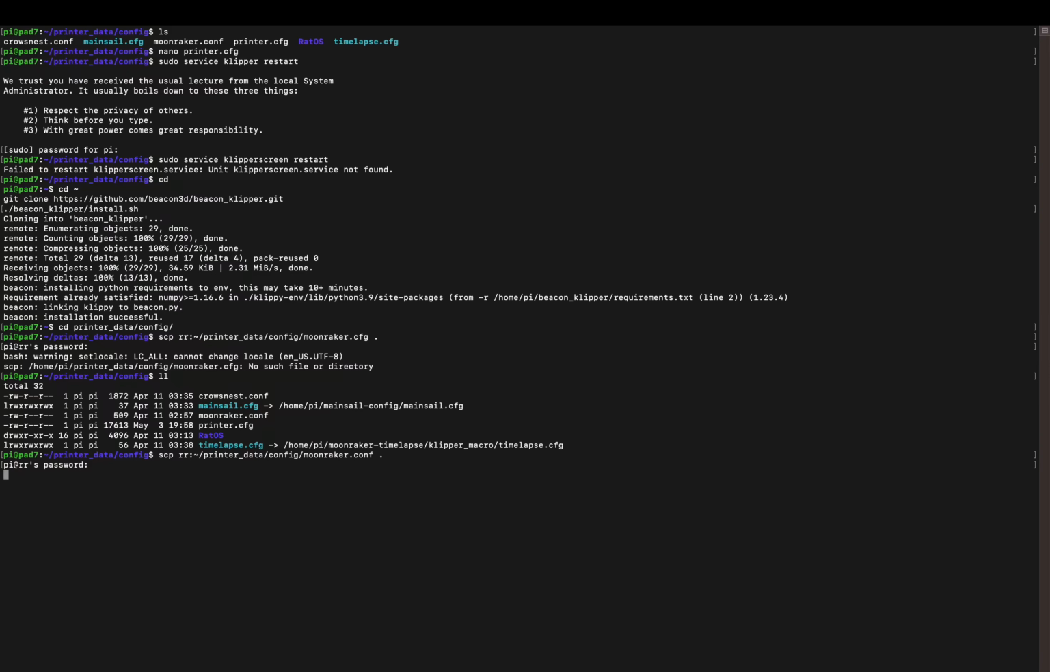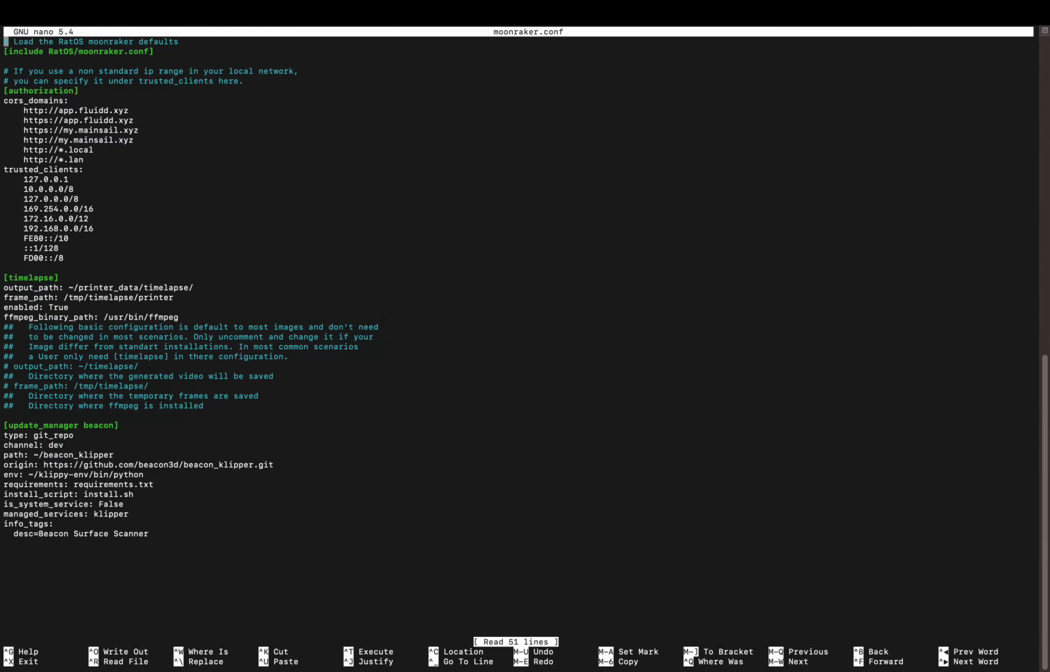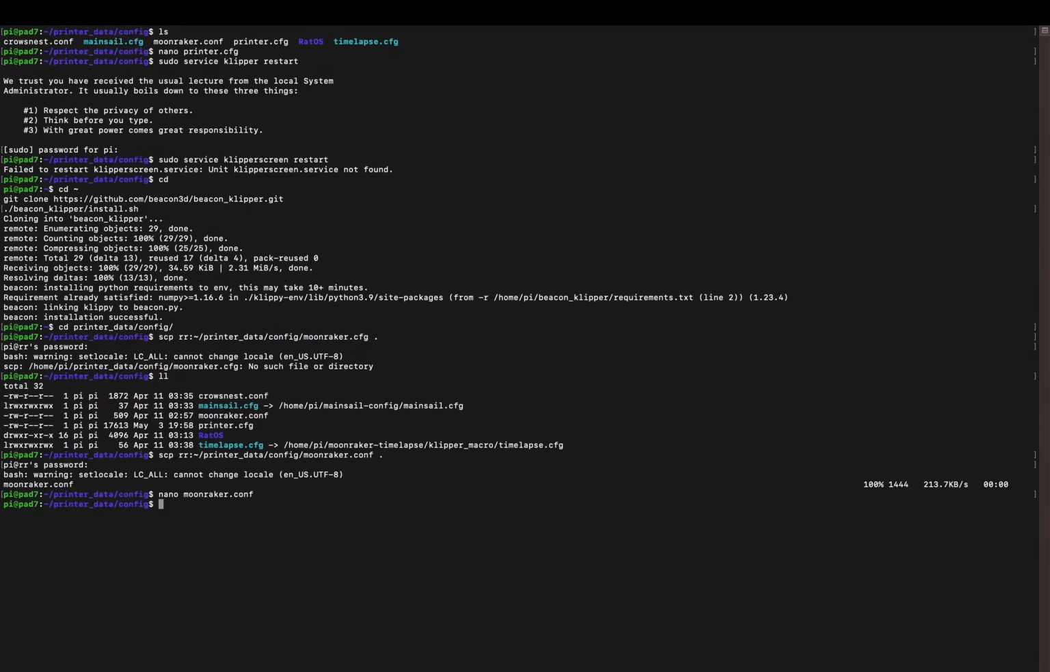And that should be it. I should have the update manager controlling the updates for the Beacon and some of the other plugins that I have as well. Just making sure that I copied the right file, everything seems fine, and there you go. The printer is now all set up.